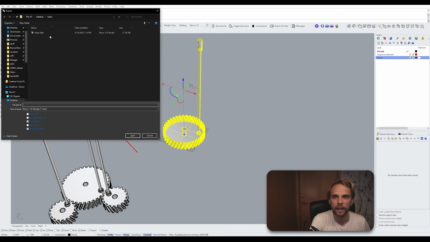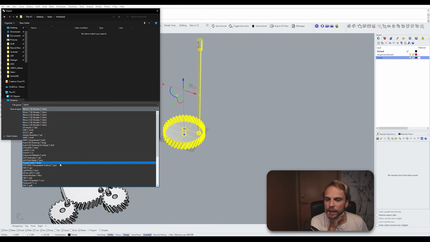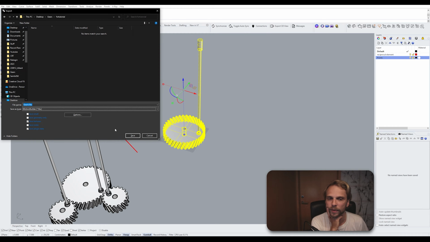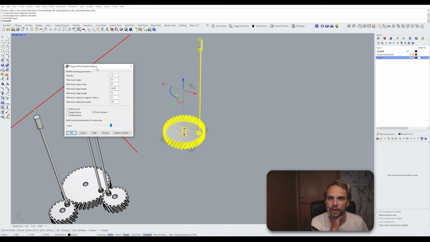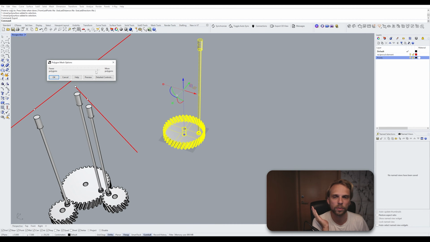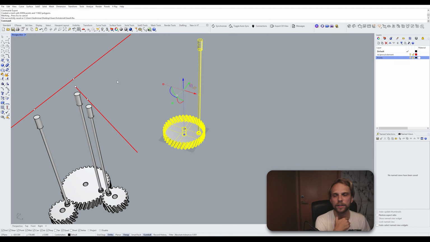Okay, let's export. Type in export, and then here I will just say for tutorial, like that, and I will just call it gear A. Gear A, and we choose Motion Builder FBX format. Hit save. Oh yeah, it's going to ask you to mesh the geometry. We're happy with either more polygons or less polygons, doesn't matter for this tutorial, so I'll just go for more, hit OK, and it just gets exported.